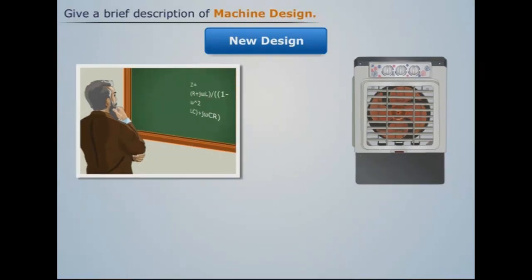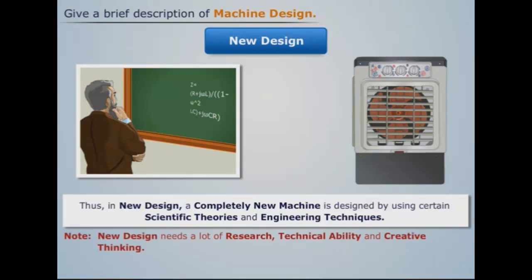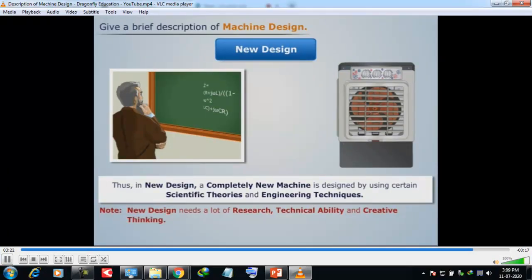Thus, in new design, a completely new machine is designed by using previously existing scientific theories and engineering techniques. Various theories and applications are used for finding out a new design. Note that new design needs a lot of research, technical ability and creative thinking.